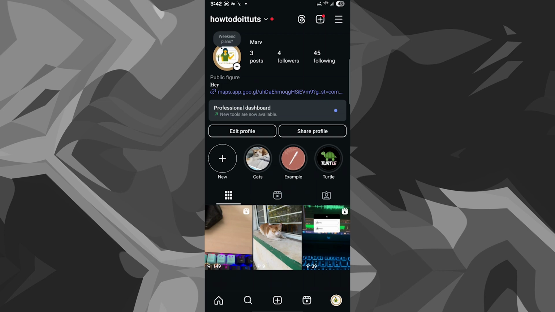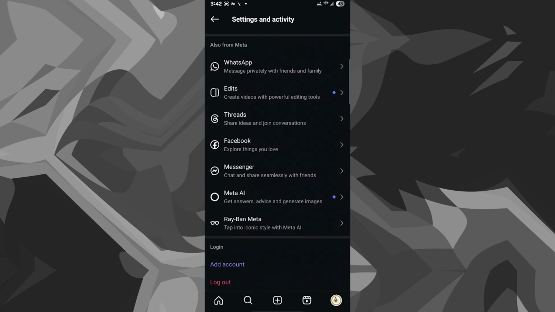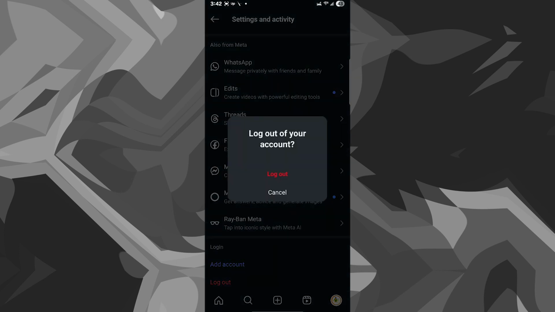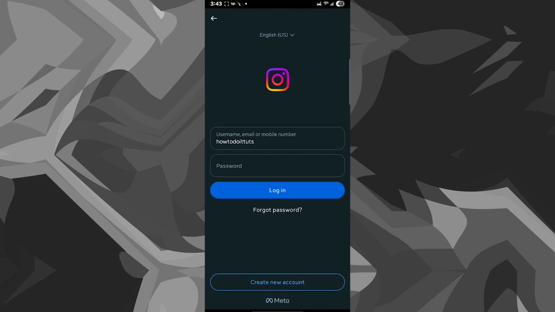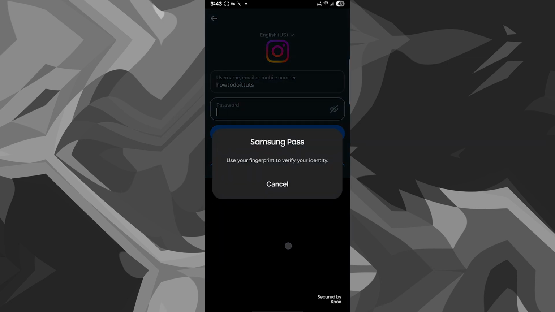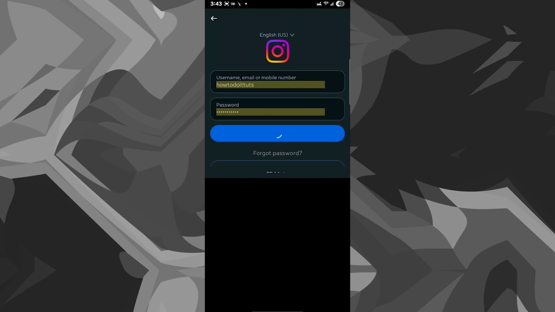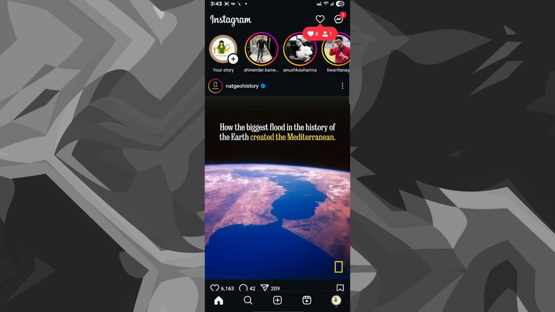Just click on the three bars on the top right corner. Then you can scroll all the way down to see the logout option. Once you do that, you can go ahead and install Instagram on your other phone. After that, you can obviously put in your username, put in the password, and once that is done, you can click on login. And that is it. You have now successfully transferred your Instagram account from one phone to another.